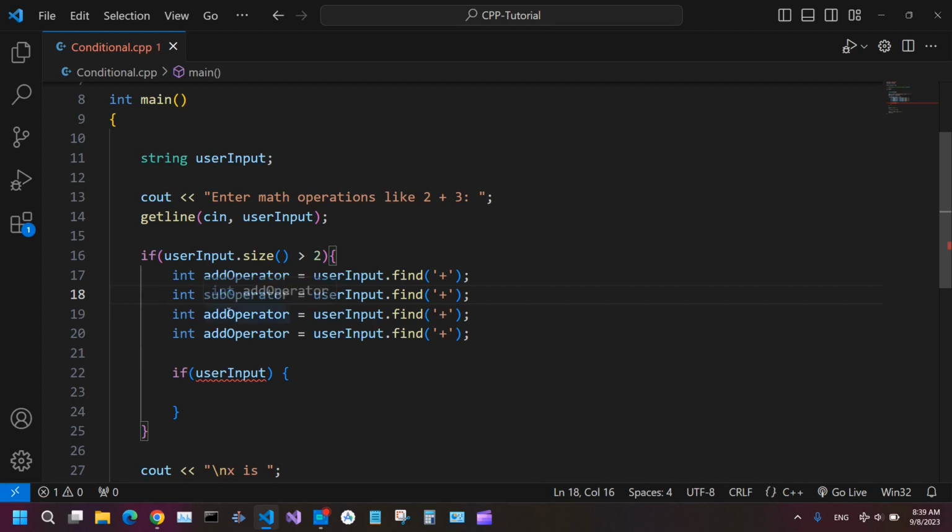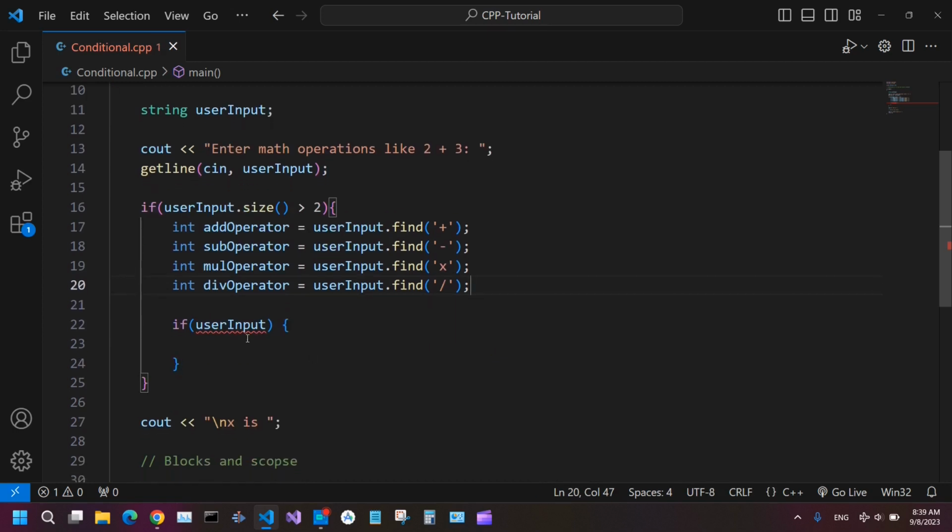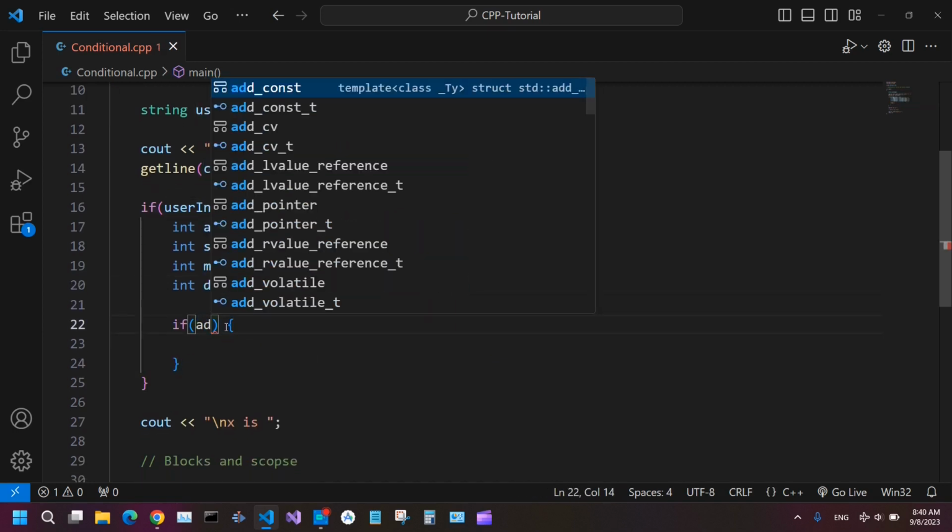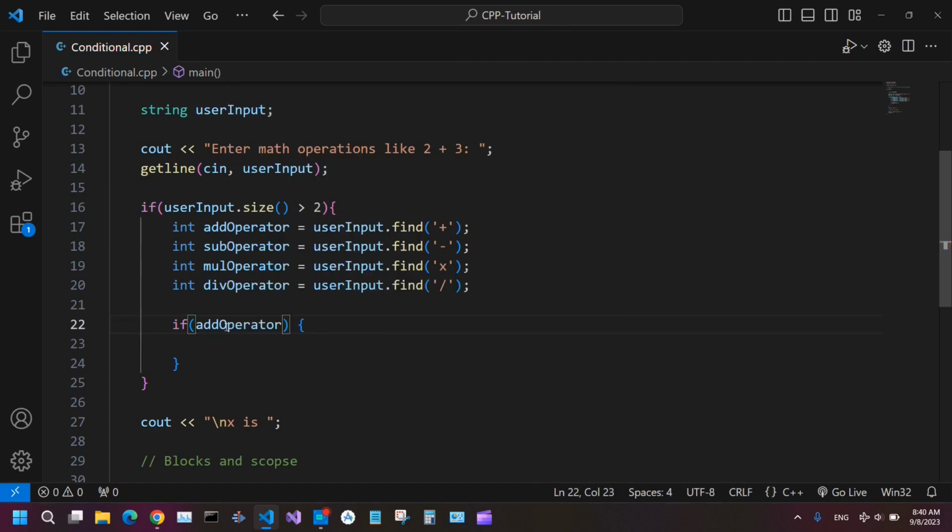For subtraction operator, for multiplication, for division. So if it includes minus operator, this operator, let's use this operator, and then this operator. So if it has a positive number, it means that there is the operator.